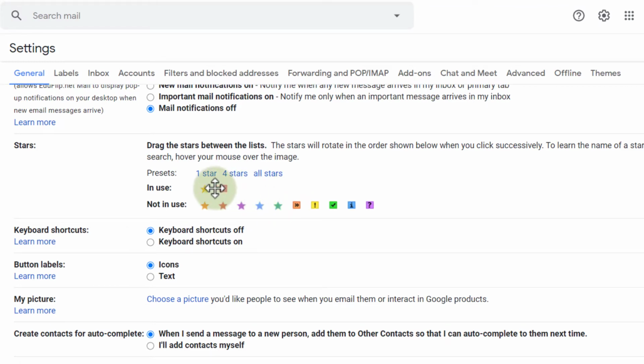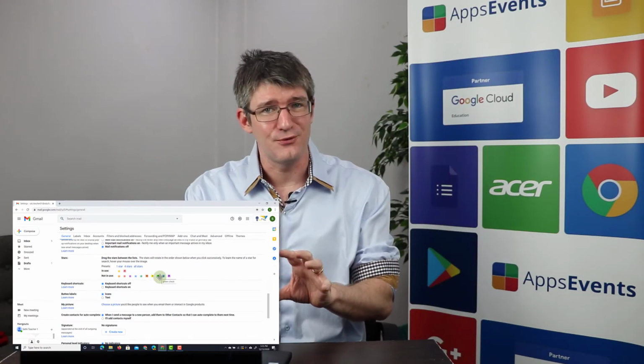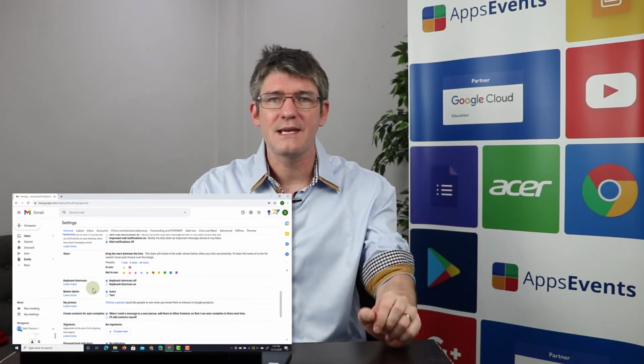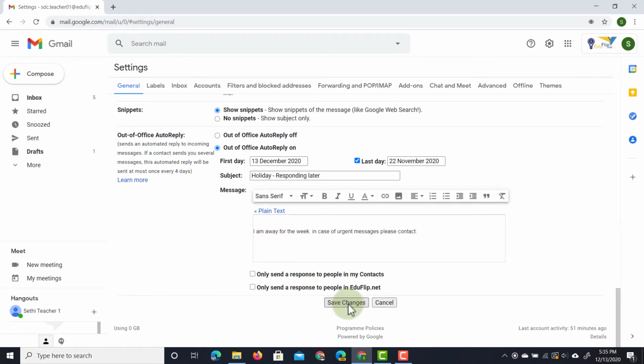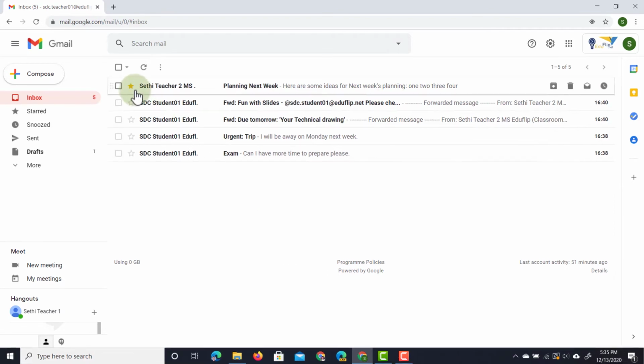I'm going to drag it up. So now I have a star and an exclamation mark available, or I can also select any of these other stars. This is great for differentiating your different messages. Let's go back to our inbox now, but before we do that, we always have to save our settings. Let's go to the bottom and click on Save Changes. We are now in the inbox. You can see I have that star.